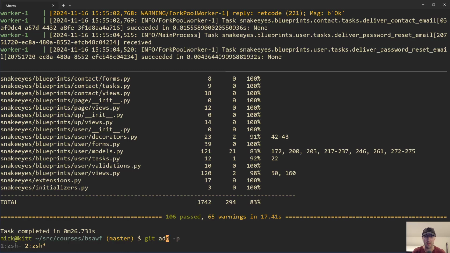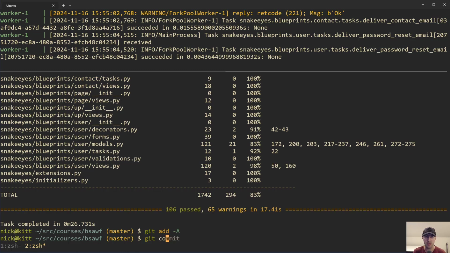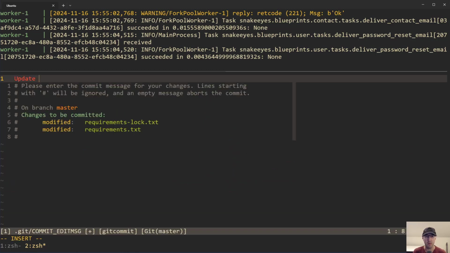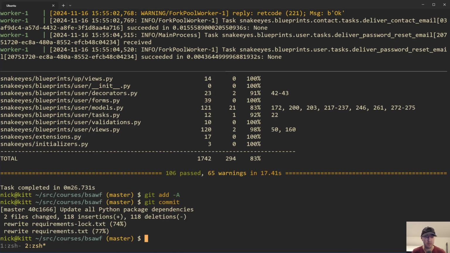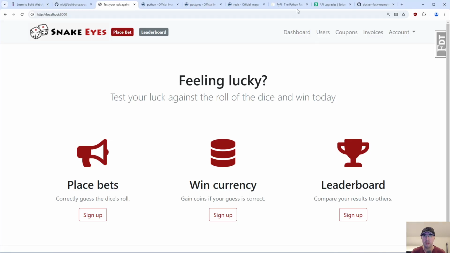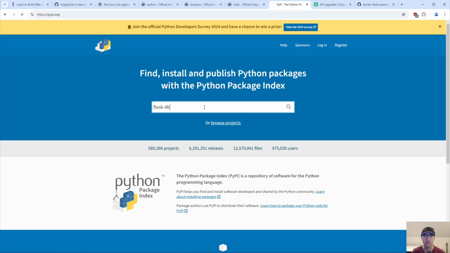So let's go ahead and do git add -A here, and we'll say, what are we doing? Update all Python package dependencies. I'm real happy that email validation is working as well, because I know that was a nuisance before. So I guess maybe they fixed that in their changelog. But I did promise that we're going to look at what actually changed in Flask DB.